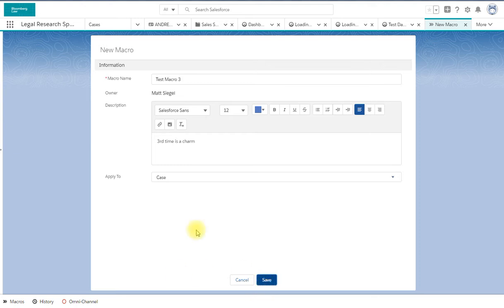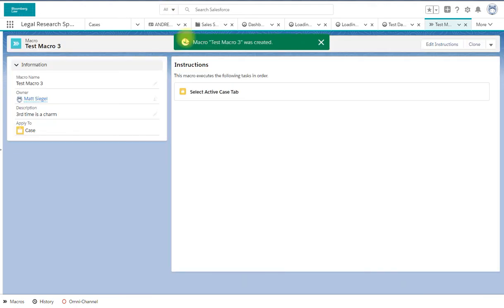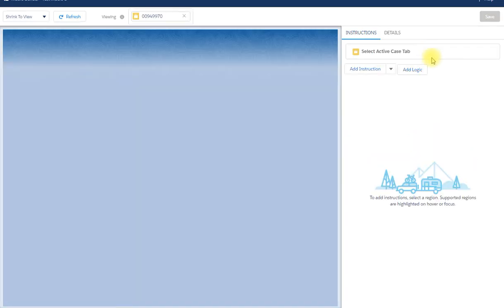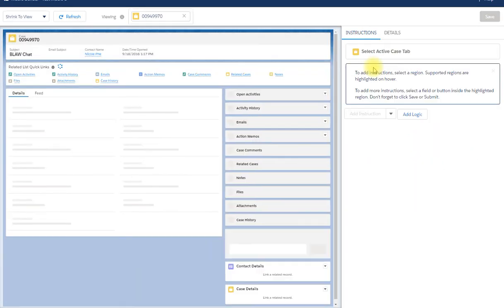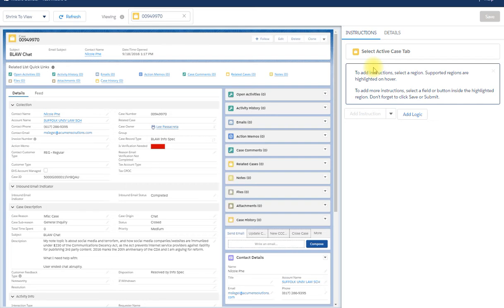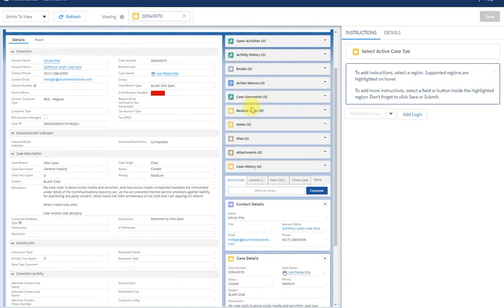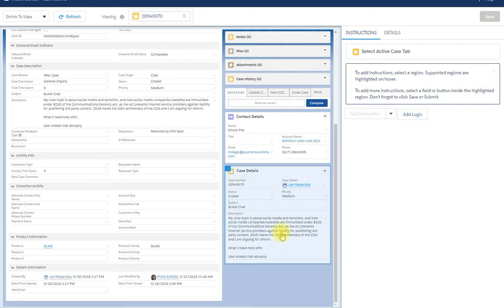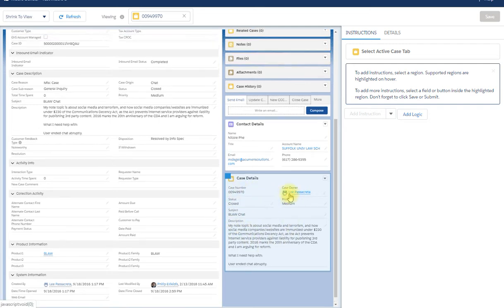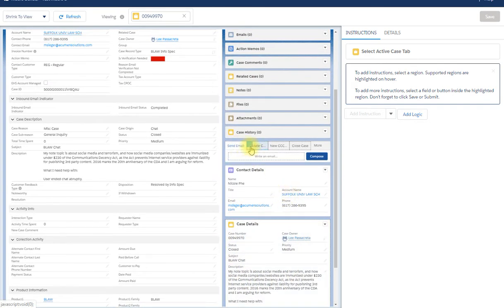As I edit instructions, it's going to open up a new tab where I can start adding the instructions. So the first thing that you want to be aware of is that when I'm adding the instructions, it says to highlight. Supported regions are highlighted on hover. So you notice so far nothing is highlighted. The first thing that is highlighted are these case details at the bottom. The next thing that are highlighted are these buttons here.